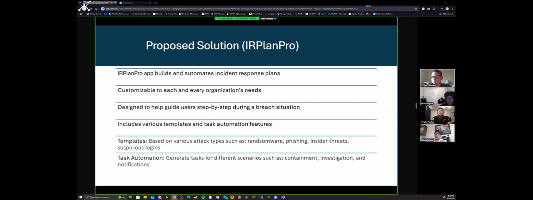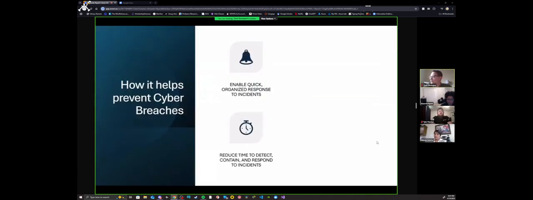This will also have very customized templates. Some templates will be there for ransomware, phishing, insider threats, suspicious logins, and many more. This will help us to prevent cybersecurity breaches. While no tool can fully prevent a cybersecurity attack, our app will help you respond before things get out of control. By having a tested plan in place and assigning responsibilities ahead of time, organizations can detect threats faster, contain them quicker, and reduce the overall impact.